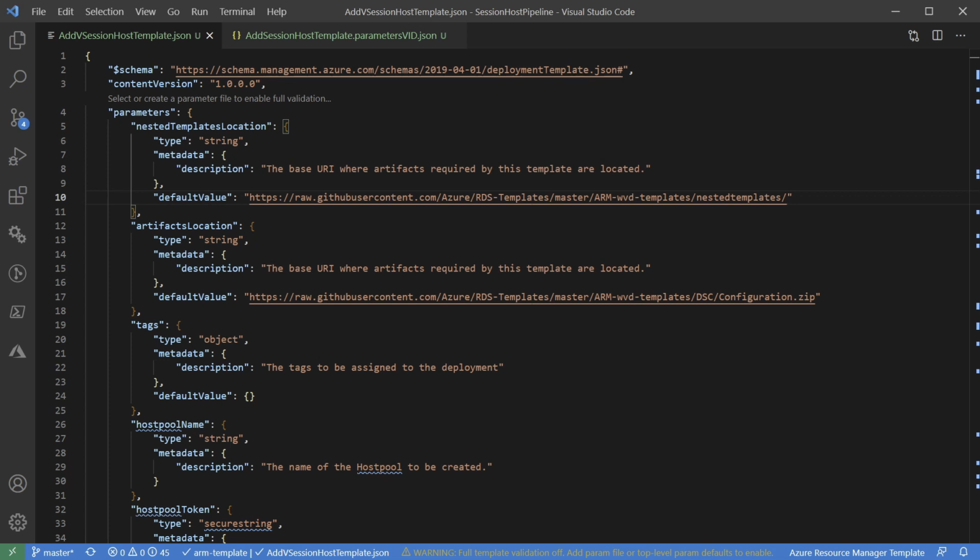I have a couple files, an ARM template and a template parameter file. The template is the instructions for building the resource, session hosts for this example. These files are available at the link below. It's not lost on me that I put Azure DevOps files in a GitHub repo. It was just easier for me this way.